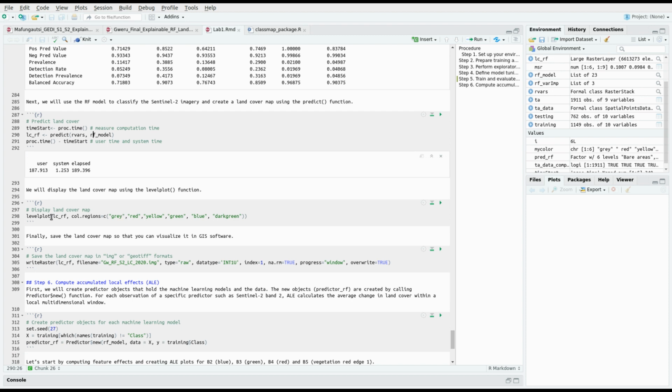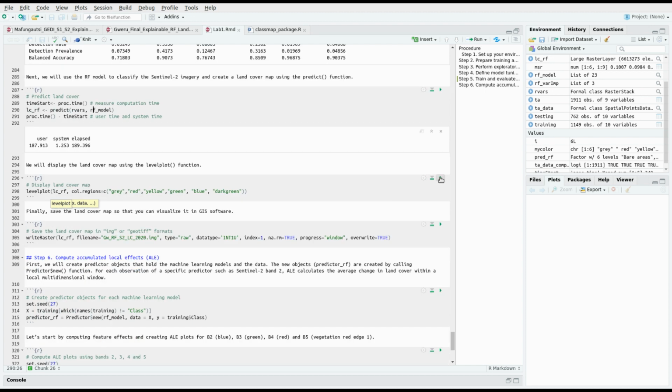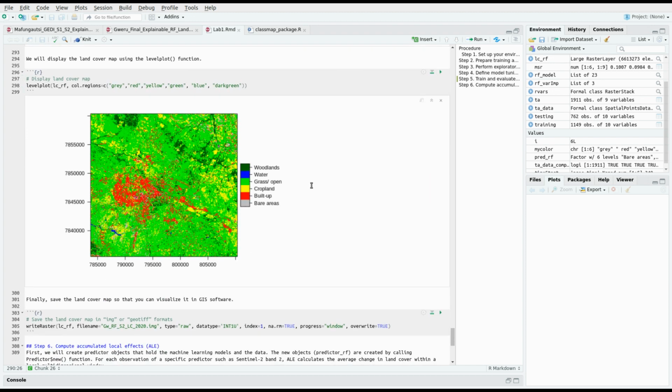Here we're going to use the levelplot function. So let's run this one. And here is our land cover map. We have our different land cover classes: woodlands, water, grass, cropland, built up, and bare areas. You can clearly see that there are a lot of these red pixels showing bare areas in the northern part of the test site.